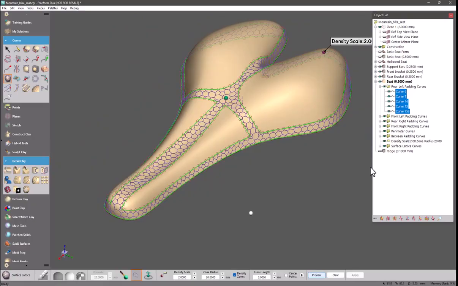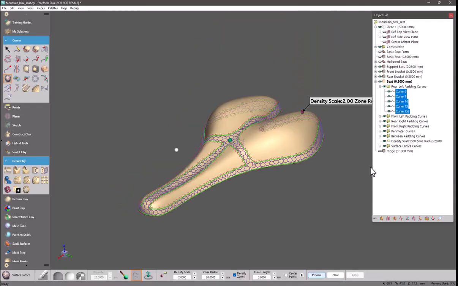So there is a lot of power available in this tool. Not only can you fill regions in, you can choose areas you want to exclude. You can have a variety of scales to the lattice within a certain region. And then once you have those curves, you can turn them into geometry using the pipe tool, the ridge tool. You can create anything you want from them.